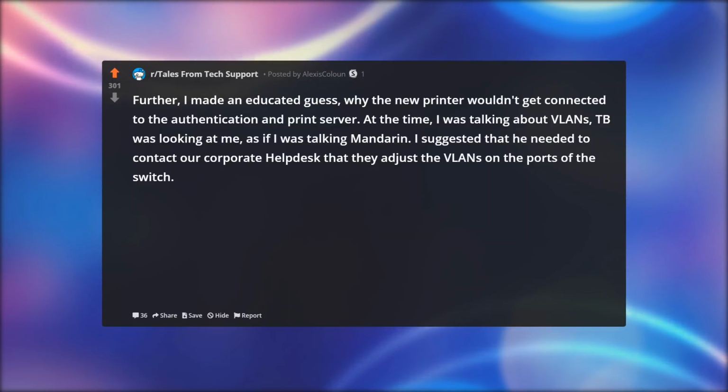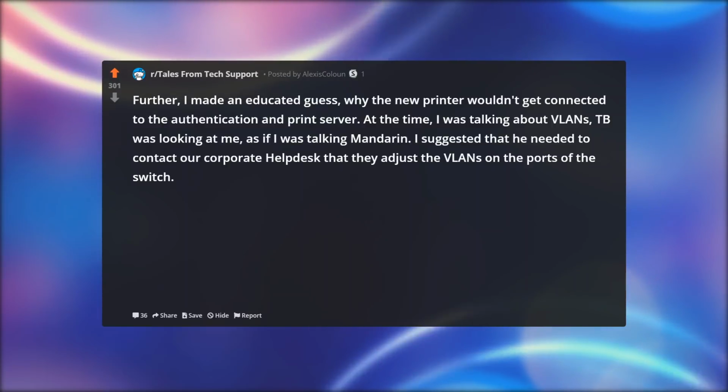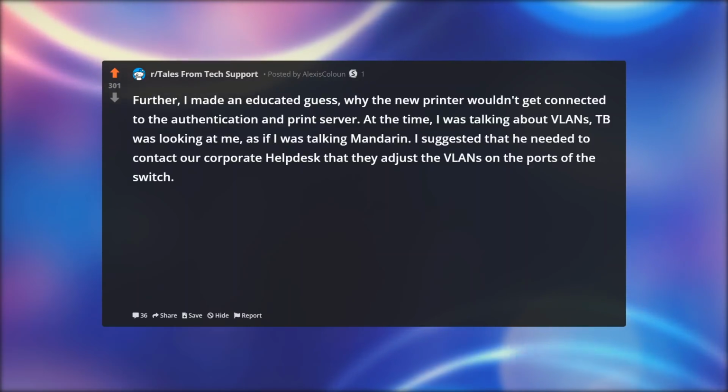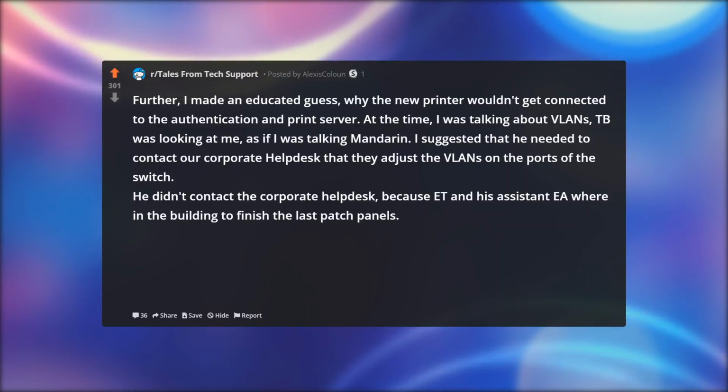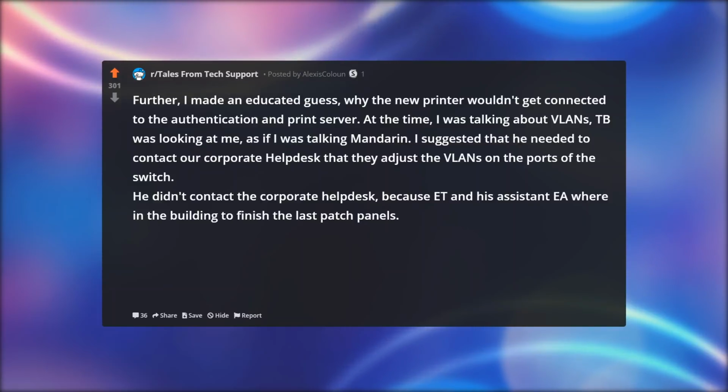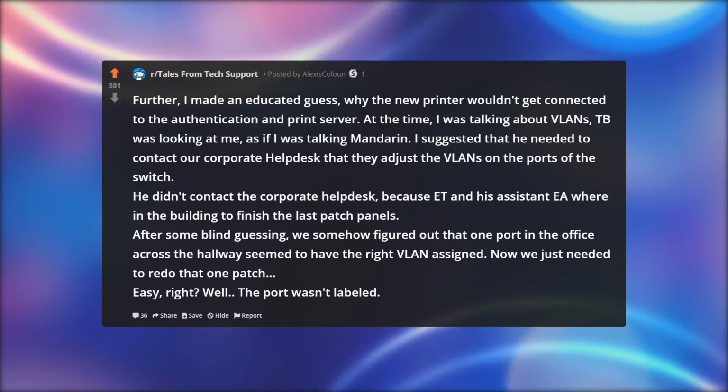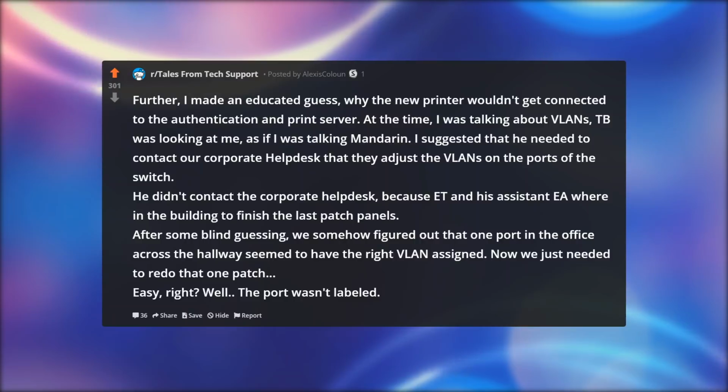At the time I was talking about VLANs, TB was looking at me as if I was talking Mandarin. I suggested that he needed to contact our corporate help desk so they could adjust the VLANs on the ports of the switch. He didn't contact the corporate help desk because ET and his assistant EA were in the building to finish the last patch panels. After some blind guessing, we somehow figured out that one port in the office across the hallway seemed to have the right VLAN assigned. Now we just needed to redo that one patch.